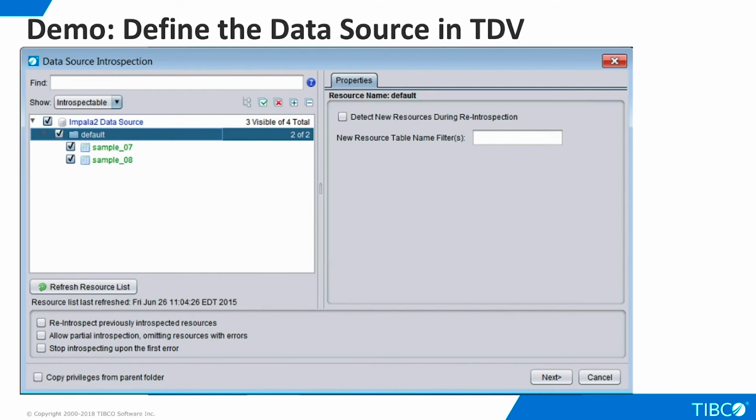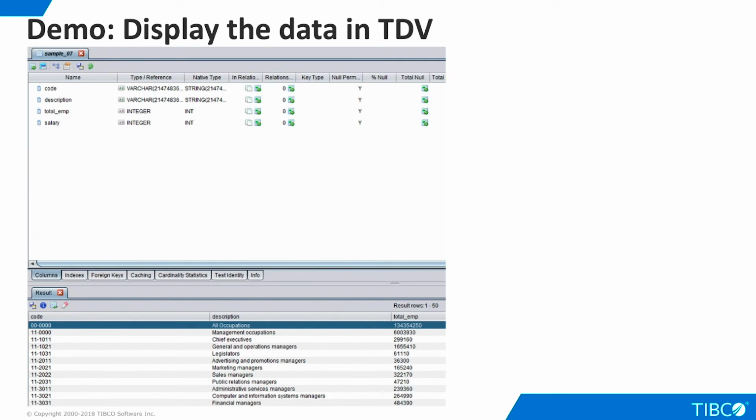Now open one of the introspected tables and display its data. We have used Impala to retrieve data from a Hadoop instance. The Impala data is now ready to be joined with any other enterprise data in TDV and published as a virtual database or web service. Our demo is complete.